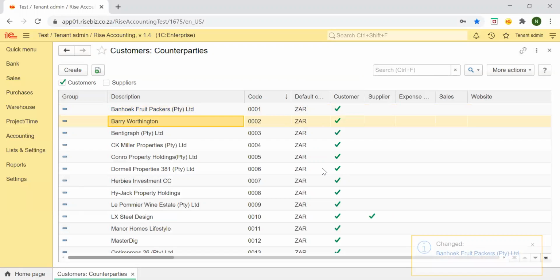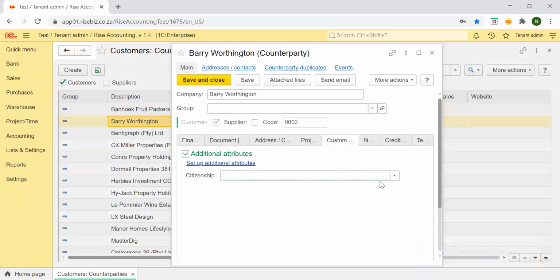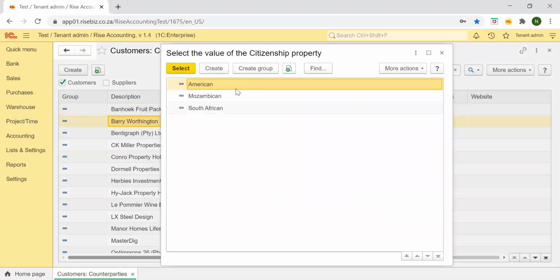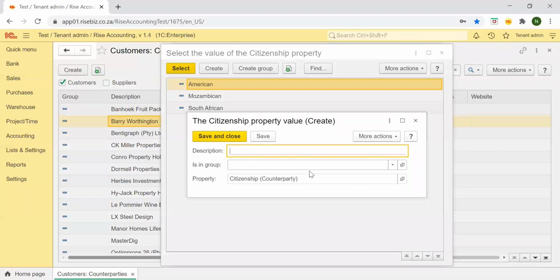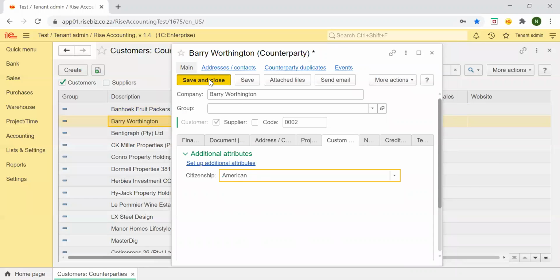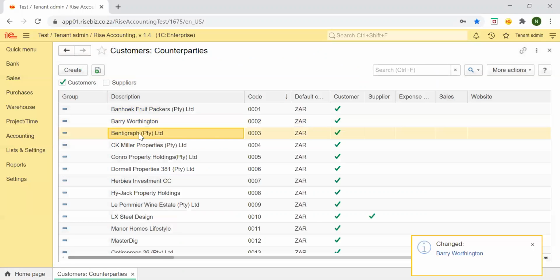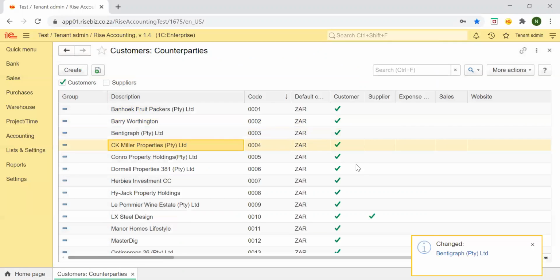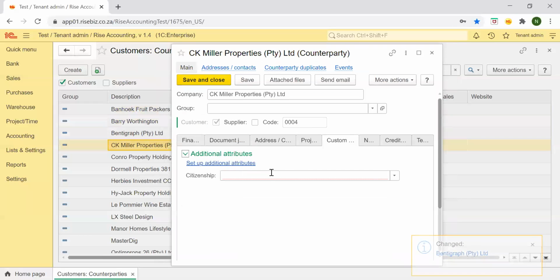And my next one, the same thing, I go to my custom fields. I can click show all and it will show me the list of what we have, and we can actually also create from here, the same way we did before. So I'm also going to select American for this one. This one is going to be South African. This one is also going to be South African.